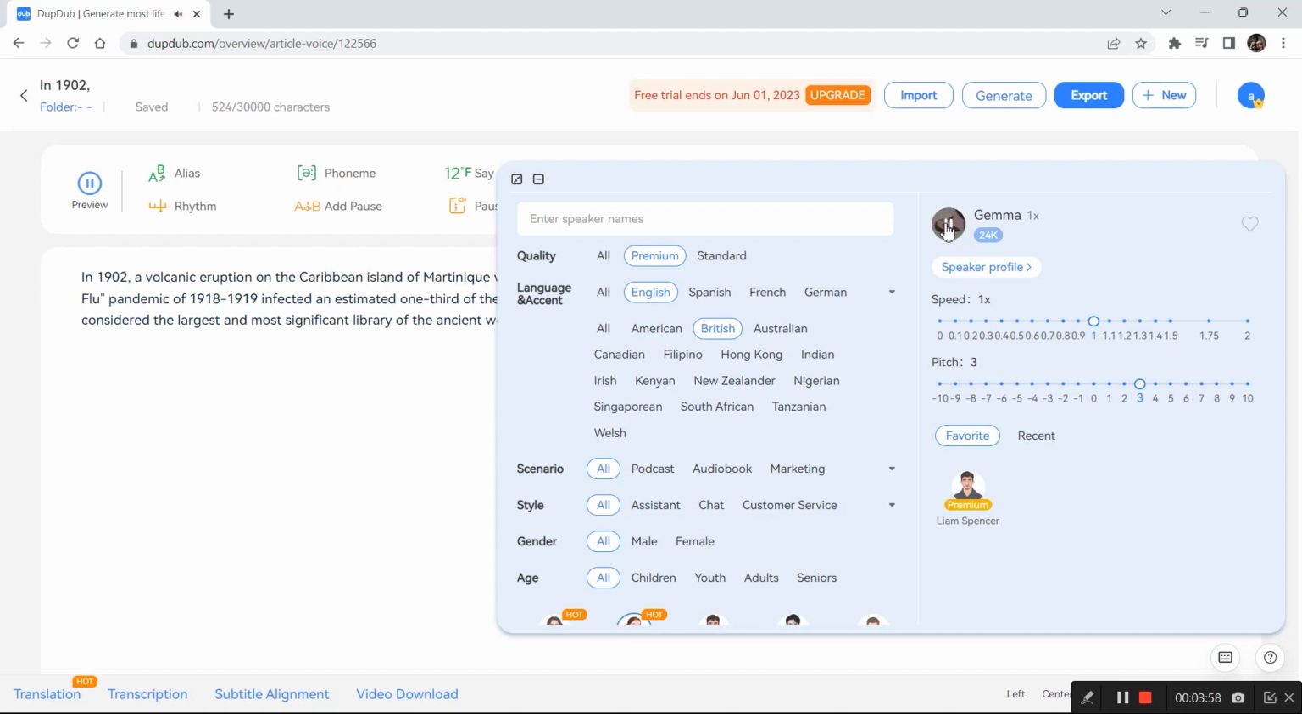Was accidentally burned down, resulting in the loss of countless ancient texts and knowledge.